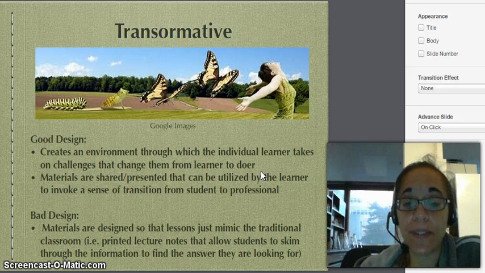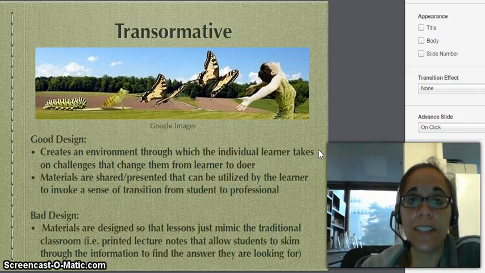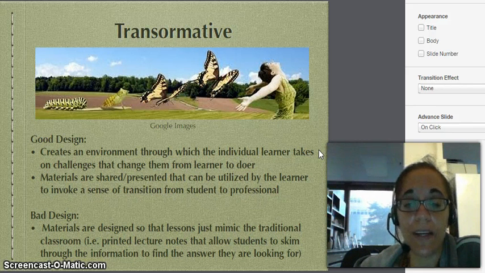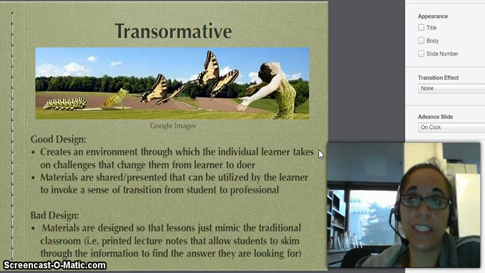And the materials are shared and presented such that they can be utilized by the learner to invoke a sense of transition from student to professional. And we see this a lot in the pharmacy students. So often they can just take the paper material, look into what other students have done in the past, do a little Google search, and get back to you. There's never, shouldn't say never, it's generally a lot of work is going into changing this, but I don't think they often leave with a sense of what they're really going to face when they get out in the real world.